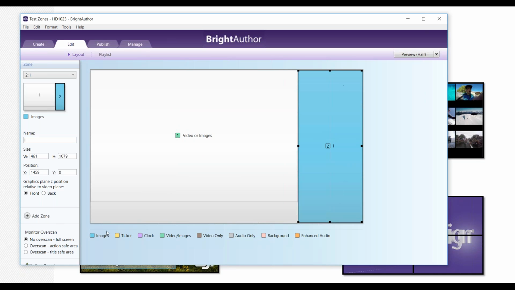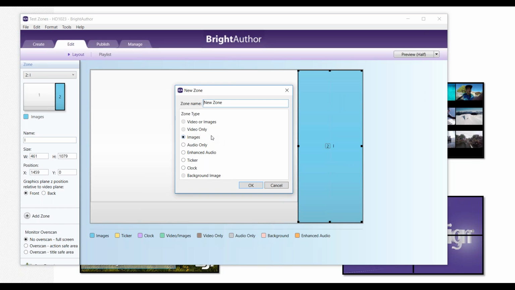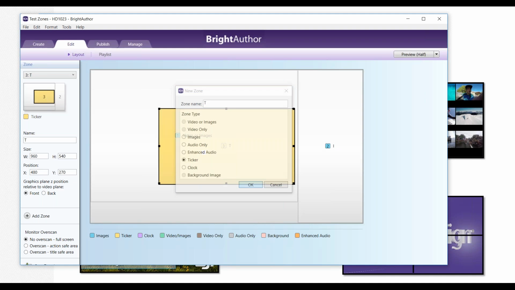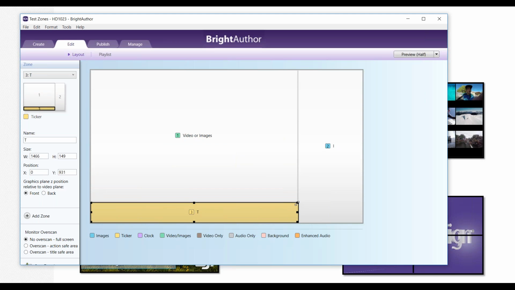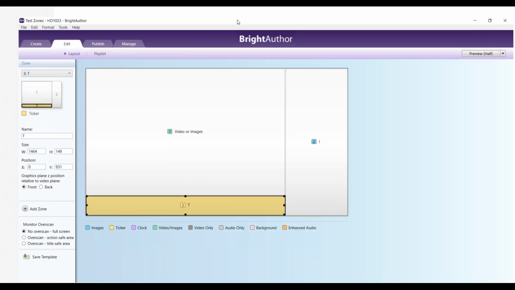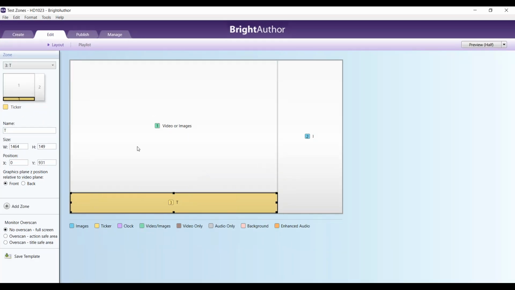Now if I add, maybe we want this to be longer than the original one, so you can go in and say, okay, I want that part to be full screen. And I can add the ticker zone, which is where the information is scrolling at the bottom. Again, I can drag it there and resize it for how we want it to be. And once we're done here, we can then go back and add elements to it.